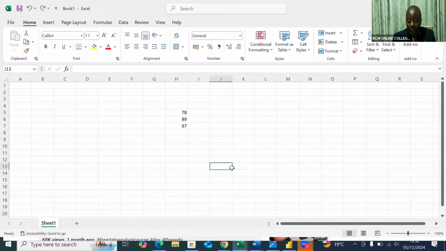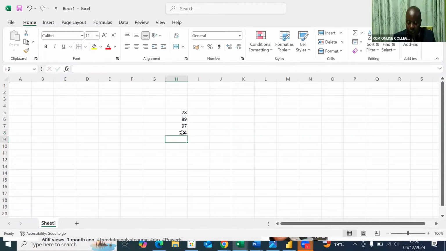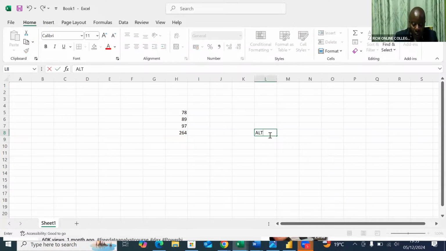A good student who understands Excel, once you are here, what you need to do is press Alt and hold on to it, and then you press equals. And then, of course, you press enter. Then that happens, ladies and gentlemen. You can see now we have 264. So I'm teaching you something very new to most of us. It's called Alt equals. Very, very important.